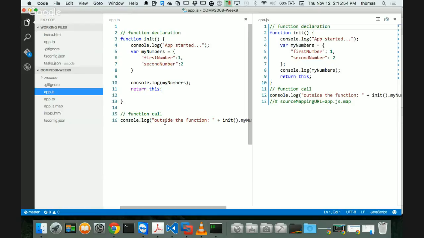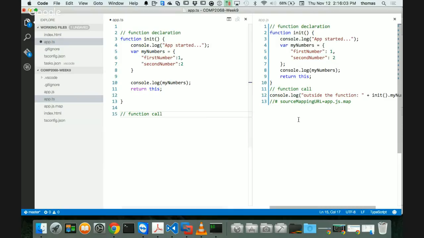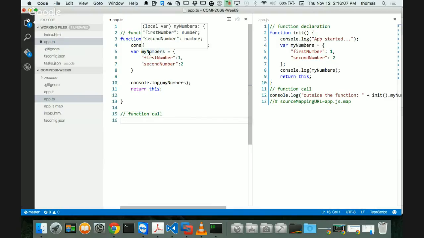Okay, let's get rid of this stuff. I'm going to repurpose some of it. So let me get rid of this line here. Right, we're going to do a function call, and I want to have access to my numbers, right? Look at what I get when I hover over it.